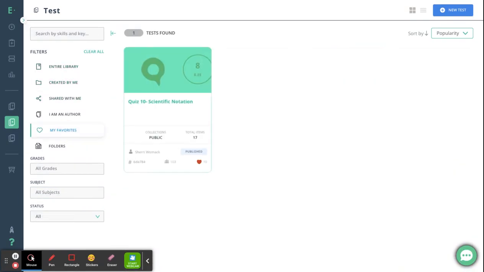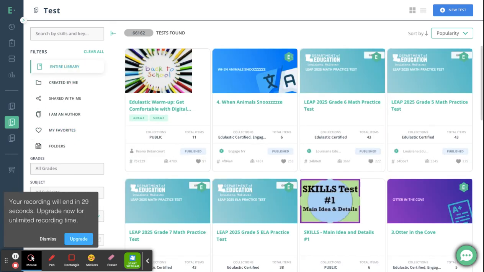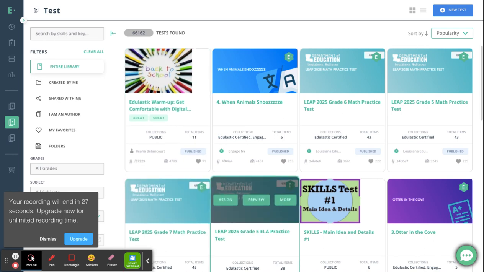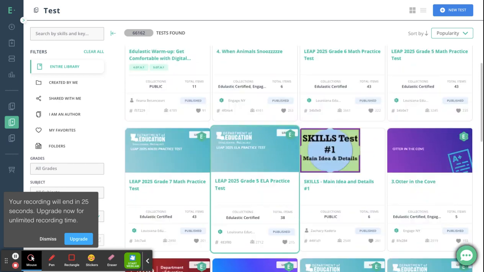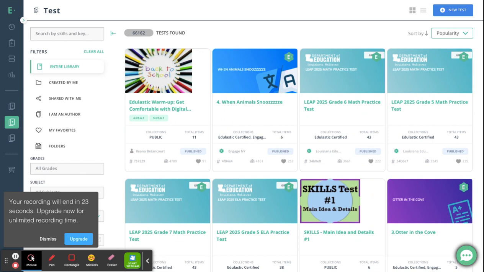You can notate your favorites. So this is something somebody else had made that I used, and I liked it, so I flagged it as a favorite for myself so that I had it. But the entire library shows all of the materials and tests that have been created that are available for me to look at. And you can see there's 66,000 of them.